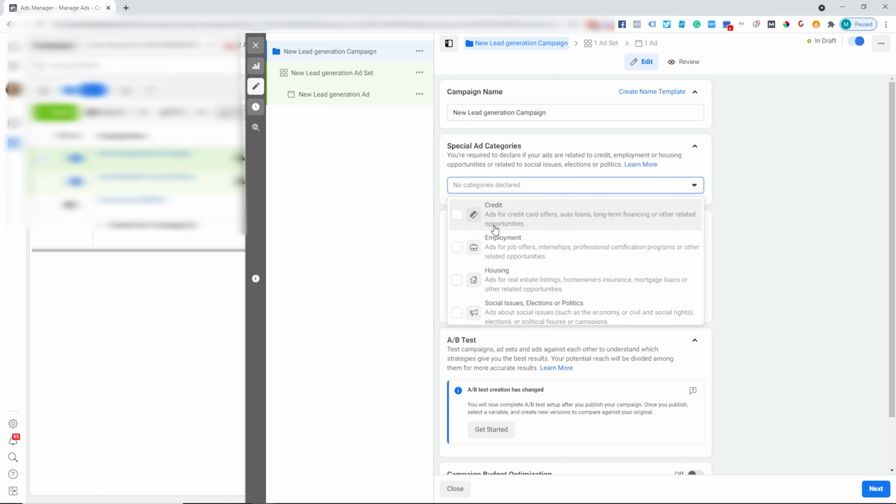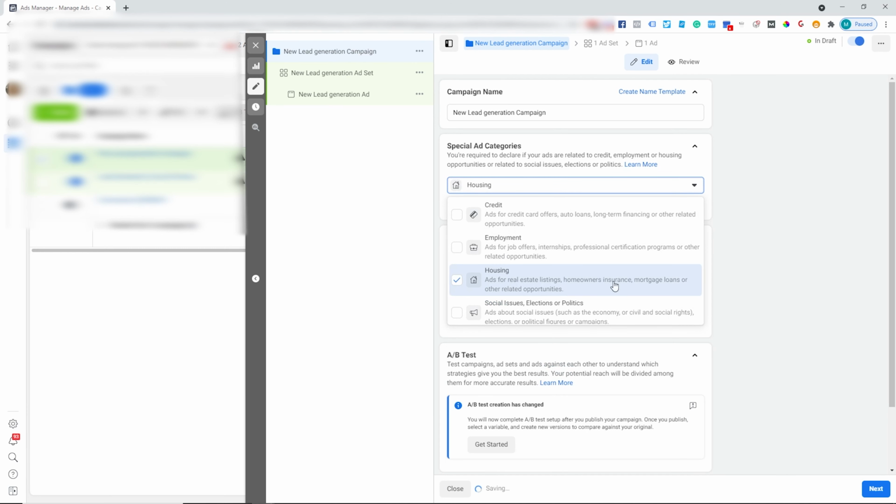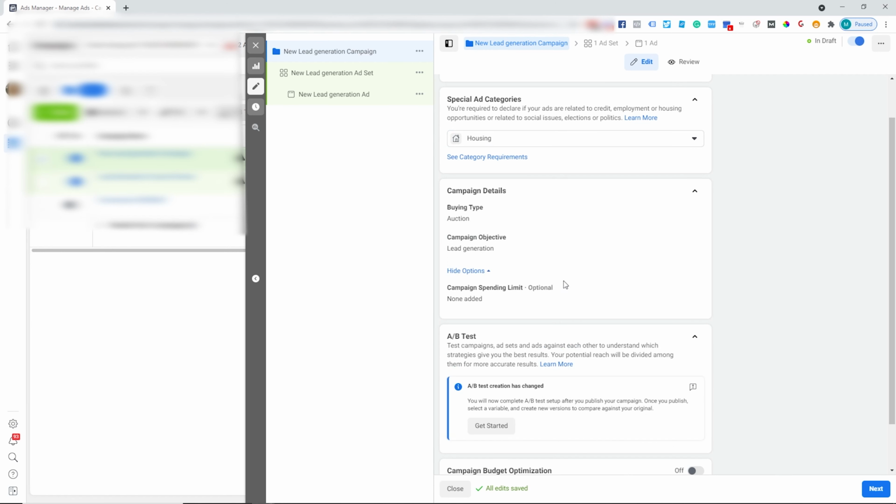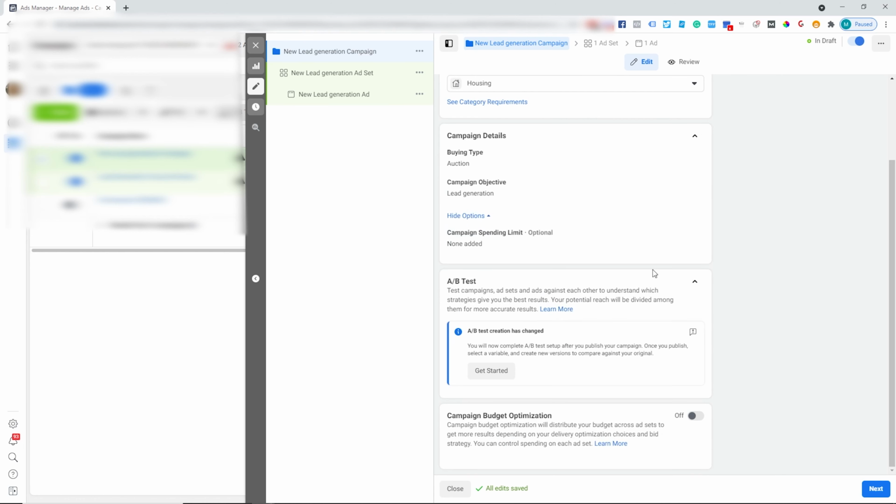All right, now what we're going to do is create a new campaign. We're going to use the lead generation objective. I'm just going to leave all of this set. Go down to housing. We're going to leave buying type auction, campaign objective lead generation. You have a few other options. I'm not going to worry about the campaign spending limit. A/B test, we're not going to do that. And we're going to make sure the campaign budget optimization is off.